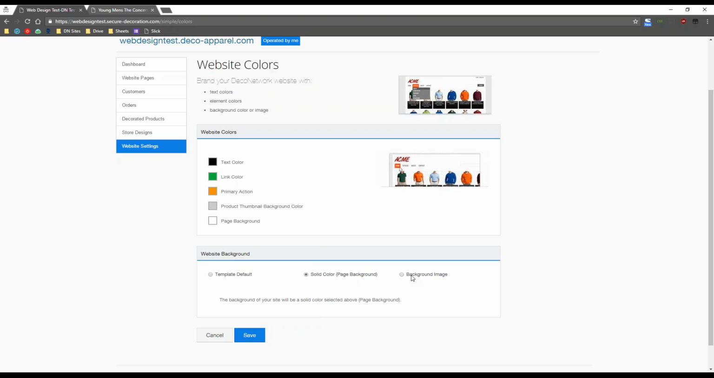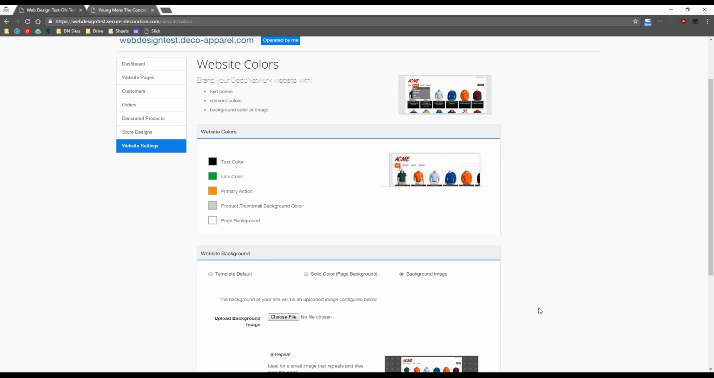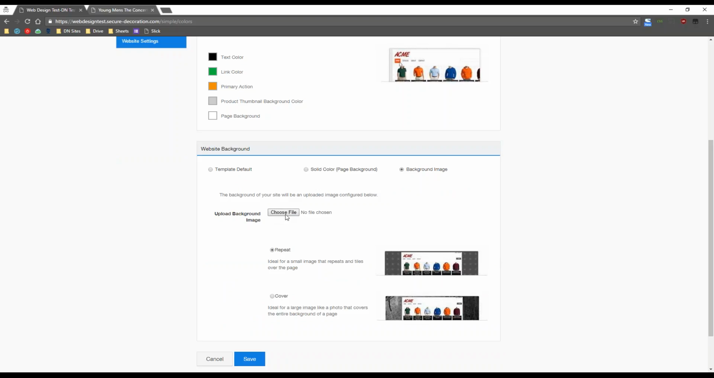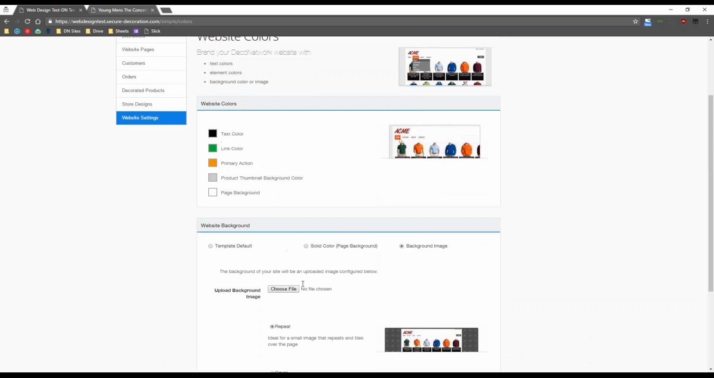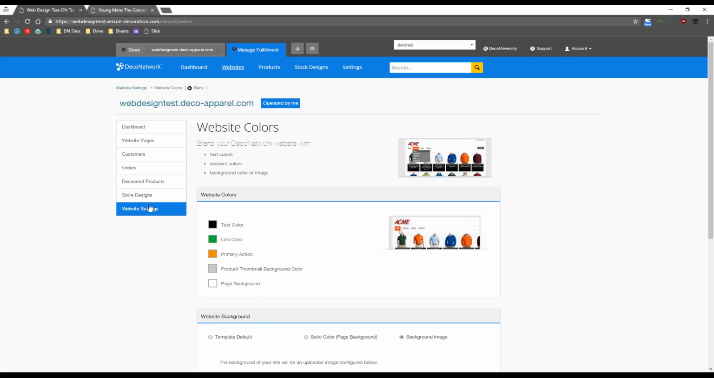If you have an image instead, you can click the third option. You can upload the image here, and then there are two modes. If you have a textural or pattern background, you can just leave it as is, repeat. But if you have a big image, a photo, for example, for your website's background, you can choose cover. And that is it for the website colors.